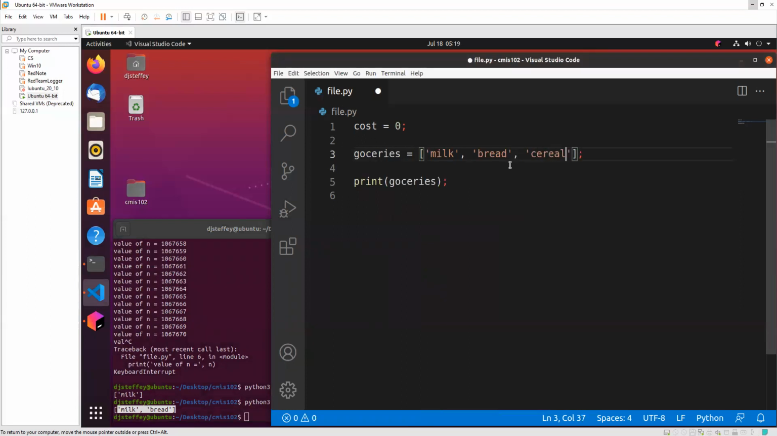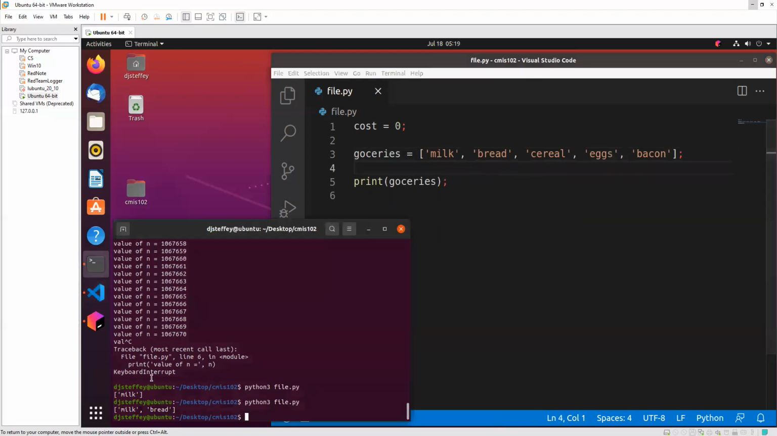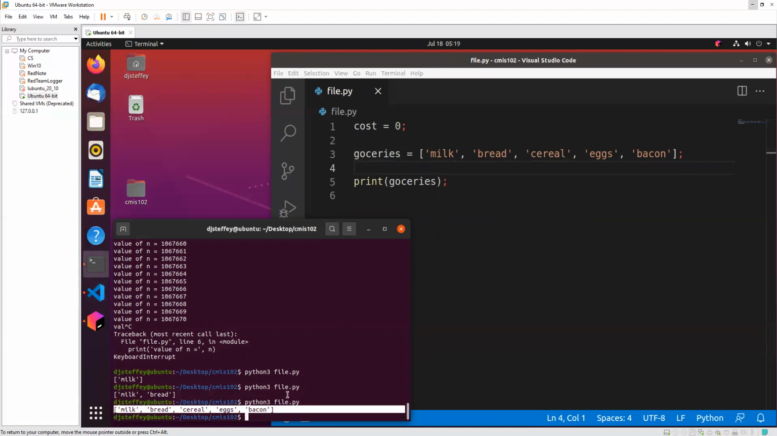Let's add cereal. Let's add eggs. I really like breakfast. Let's add bacon. All right, that's enough things. Let's save that and run that. As you can see, that single variable groceries is the list of all of these things.